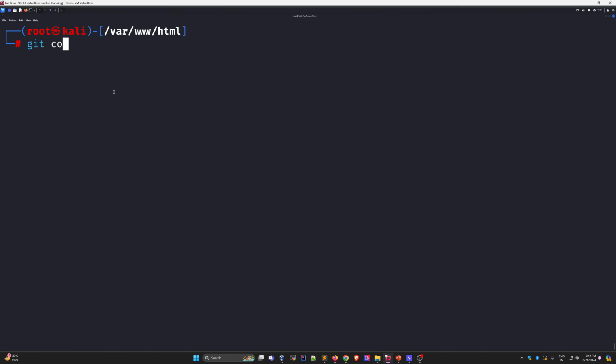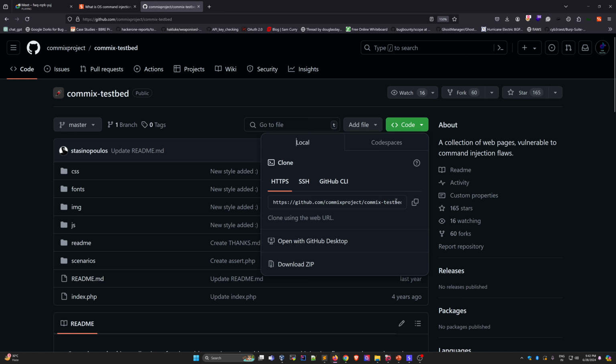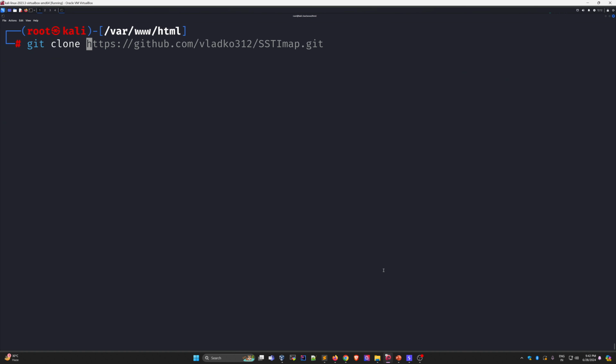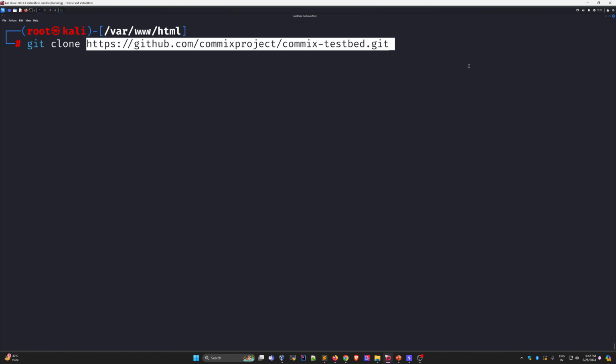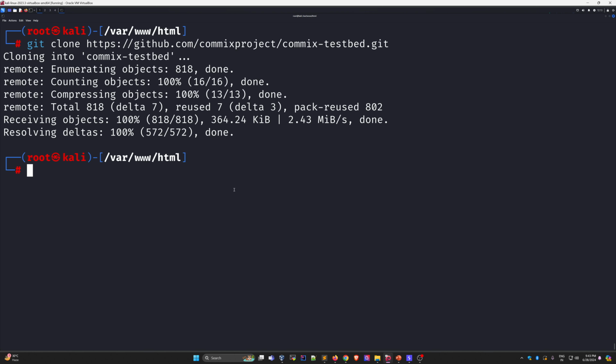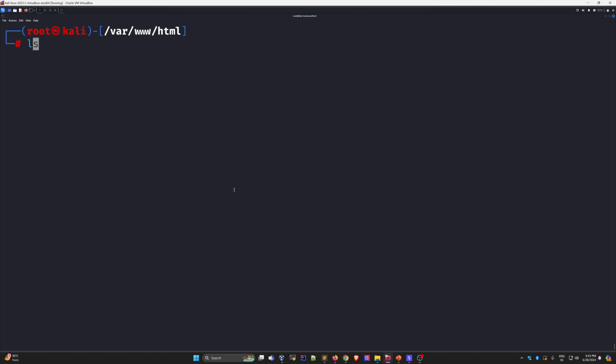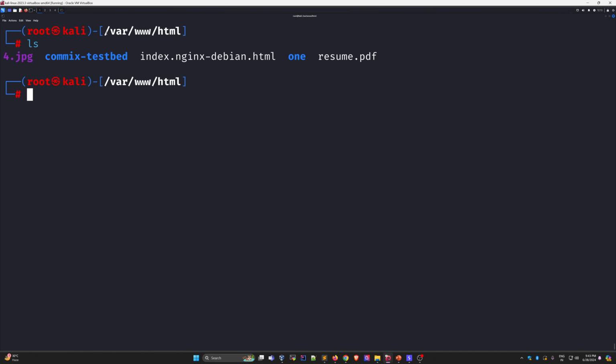Git clone, and copy, paste it there. See, it saved the data there. Go to /var/www/html and use the git clone there, and after that start the Apache service.